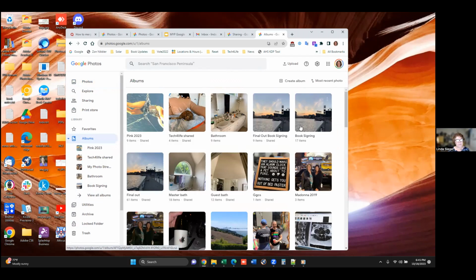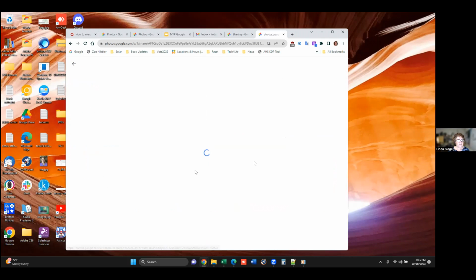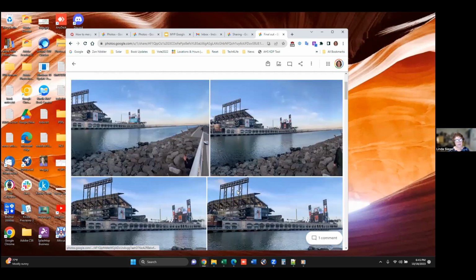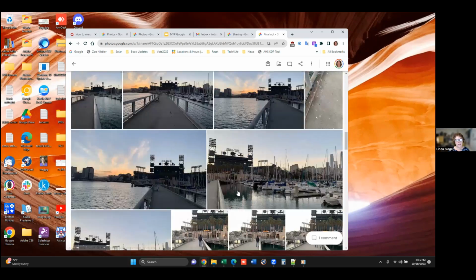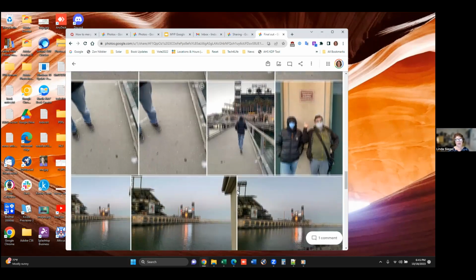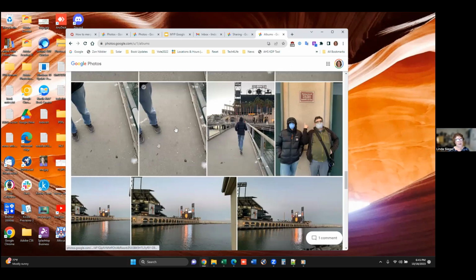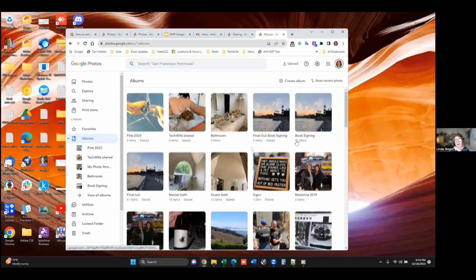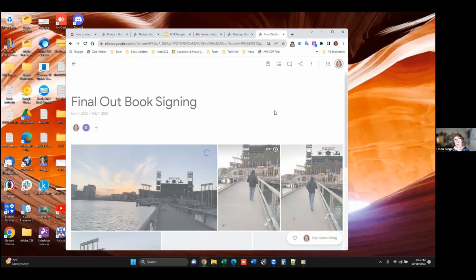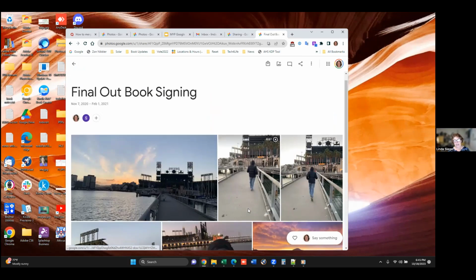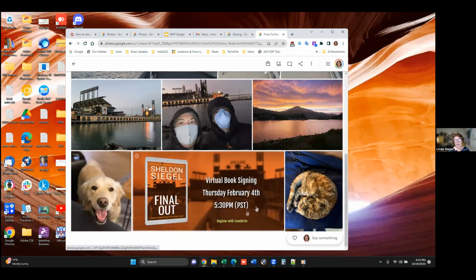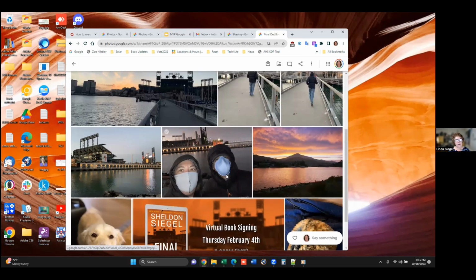So I have an example. I have an album here called Final Out, and there's 61 items in there. So I took a bunch of pictures for reference for a book cover that I was designing. And then I wanted to make a subset of that I showed at the book signing, with only 9 of the photos that ended up being used. That was kind of a fun way to create some of the material.